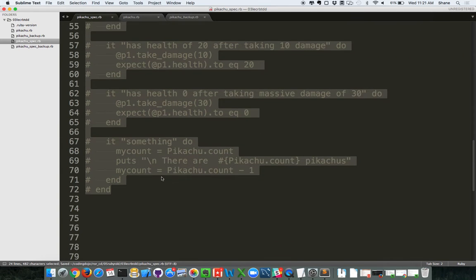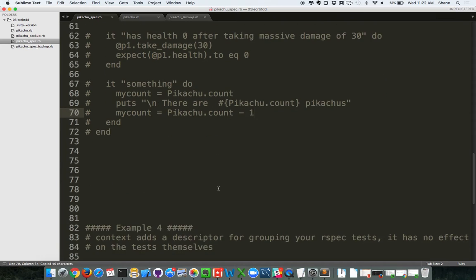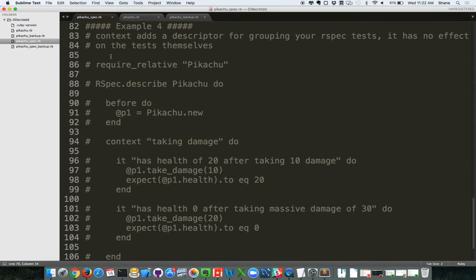Why did I do count minus 1? Oh, I think I wanted to test that the count could be decremented. Oh, I think it's an artifact of something earlier. Yeah. Okay. All right. Last example.